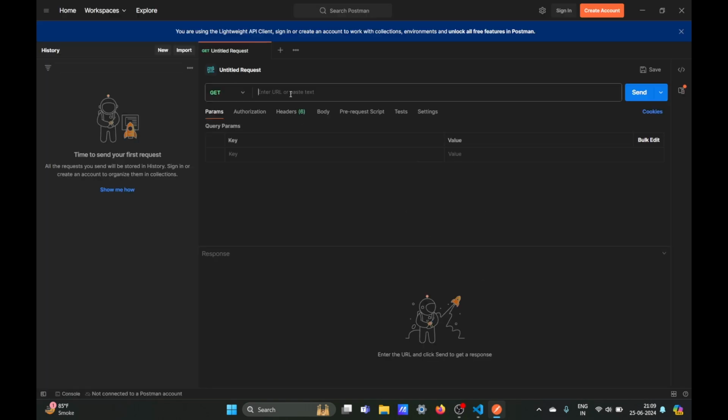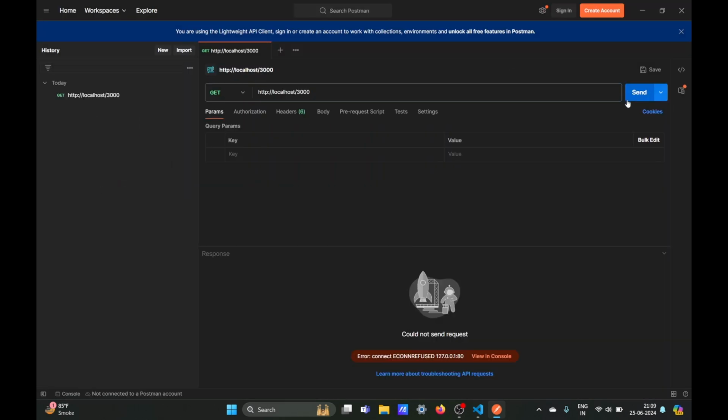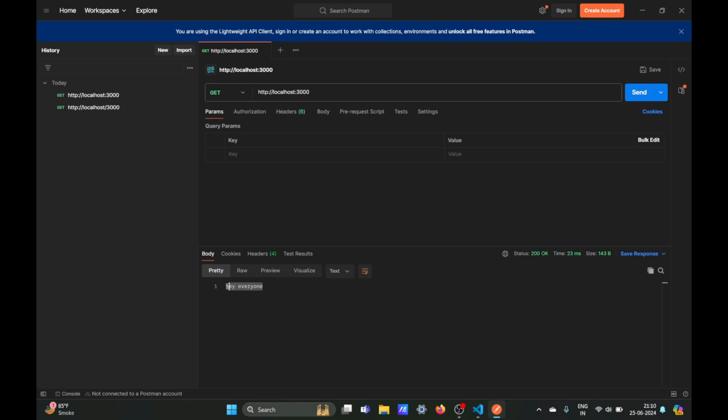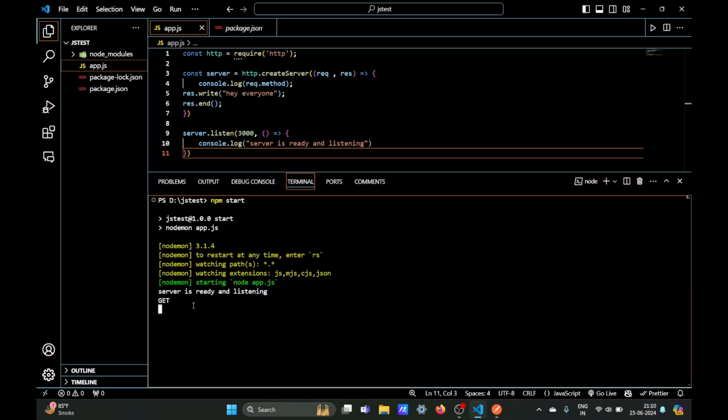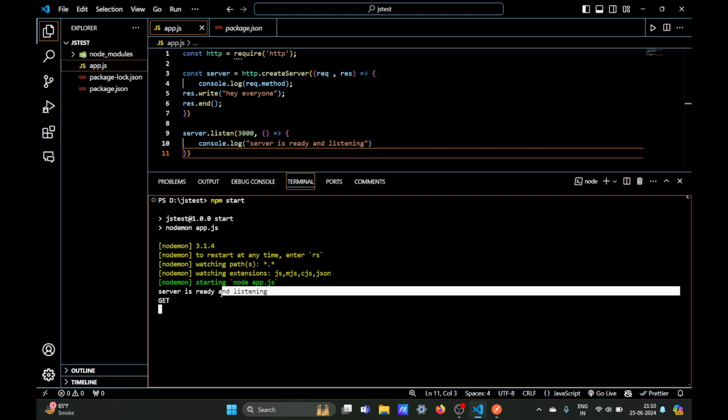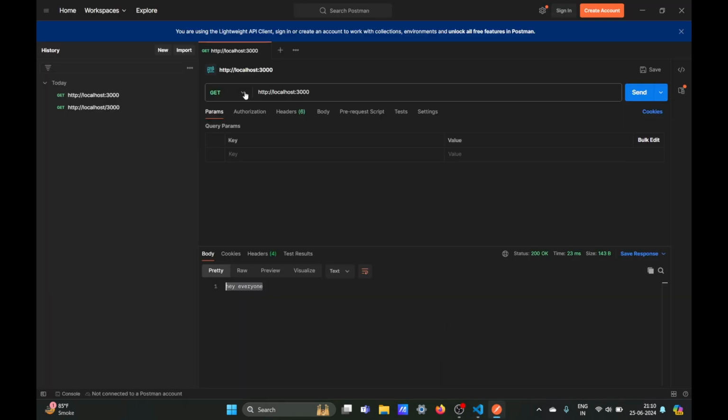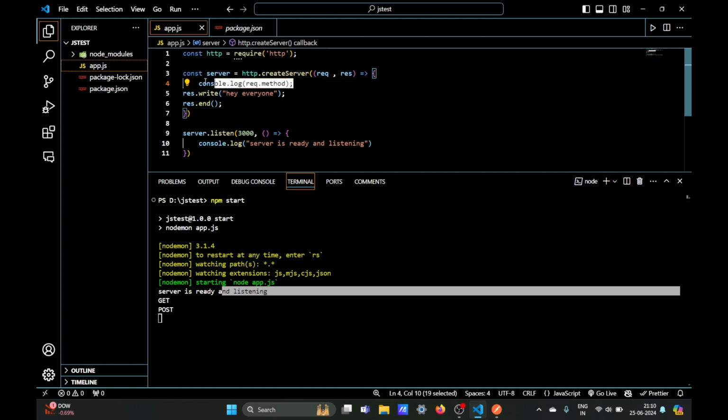So let's open Postman, and first we will send a get request. Let's type our URL. It is running on port 3000, and okay, let's remove this pop-up and send a get request. Actually we have made an error in the URL. Instead of slash, it should be a colon, and then we can send it, and our server is sending us a response. Here in the terminal we have logged that it is a get request that we are receiving. If we change the request method to post and send it again, we are receiving that it is a post request.